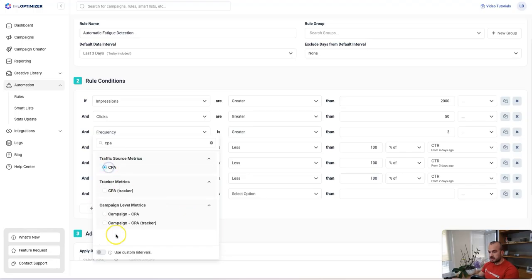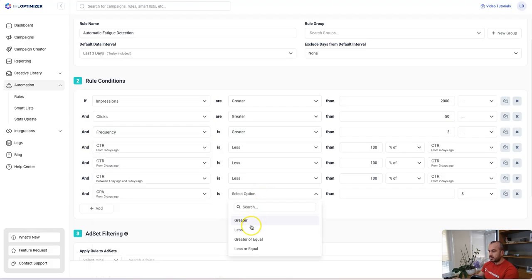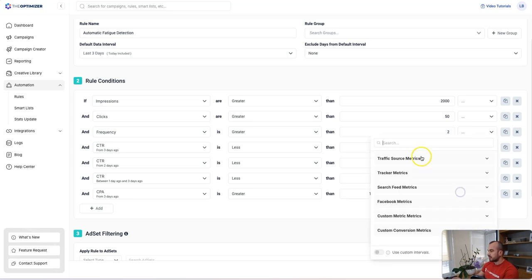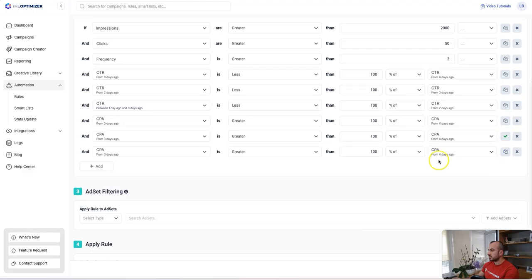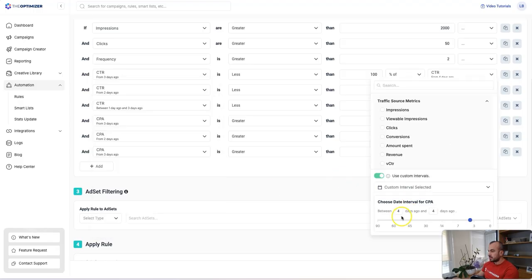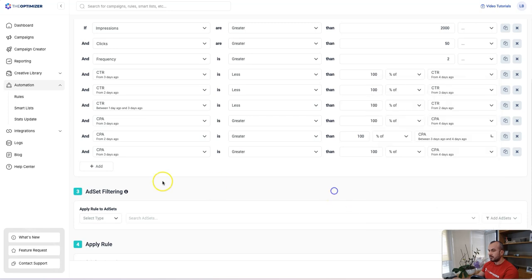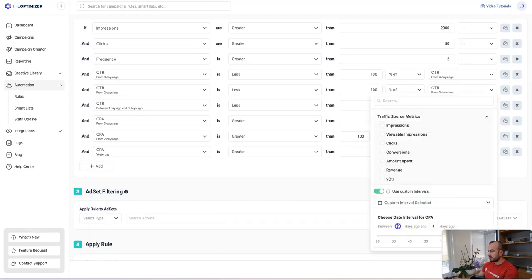So we're going to do the same with CPA. CPA of day 3 is greater in this case than 100% of CPA at day 4, or 4 days ago, and then we're going to clone it again 3 times, and here do CPA 2 compared to 3 days ago, and CPA from 1 day ago, which is yesterday, basically, compared to the day before yesterday.